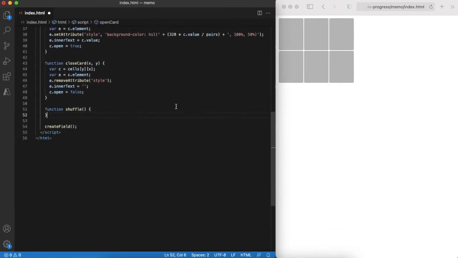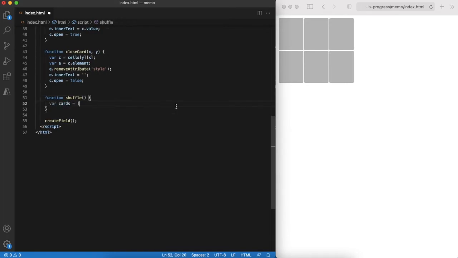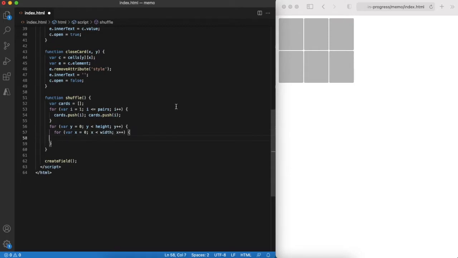Before we start the game, we need to shuffle the cards. As usual, there are multiple ways to do it. I start with generating an array for all card pairs. And then for each table cell I pick and remove a random element of the array. This will be the value of the card.